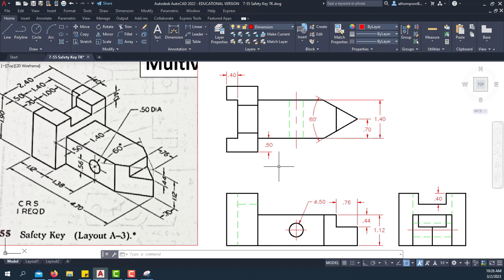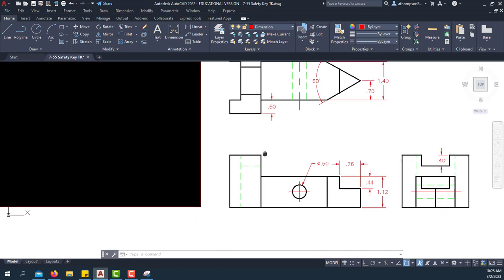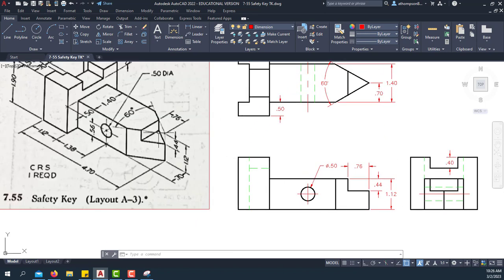So any location dimensions we really want to put on this front view, because we're not supposed to dimension to the hidden lines or to the center line that's in the hidden line, because sometimes that can be ambiguous. So we're going to put this 0.56 in our front view, and we're also going to put this 1.38 in our front view, since it is a location dimension for the hole. And we're going to use the linear dimension on both of those.